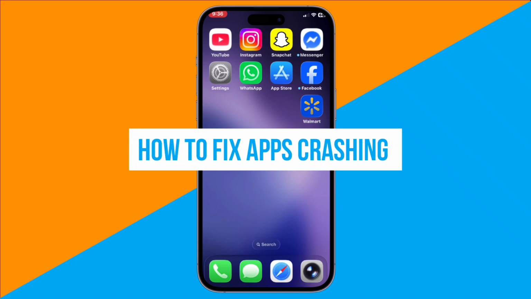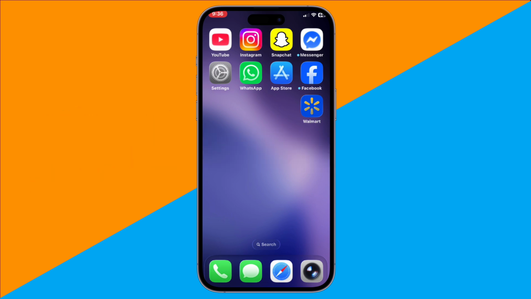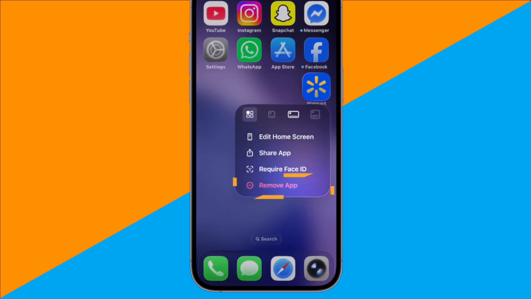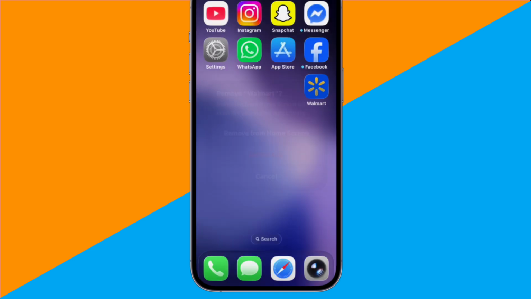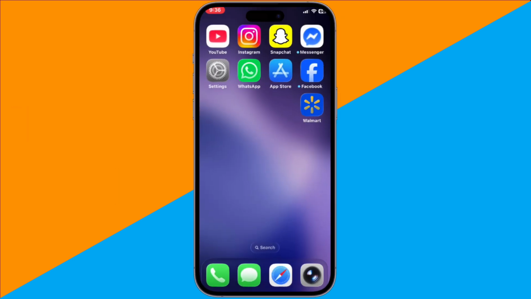In today's video, I'll show you how to fix apps crashing on your iPhone. So, let's get started. First, if a specific app is causing the problem, press and hold the app icon. Then tap on Remove App and select Delete App. After that, reinstall the app from the App Store. This simple step often fixes most app-related issues.